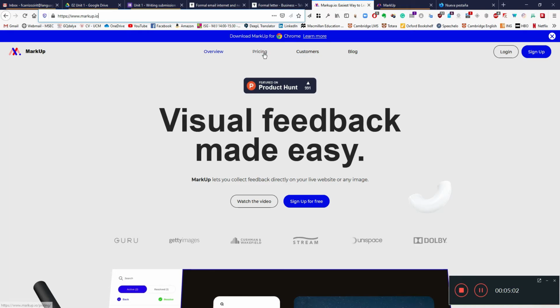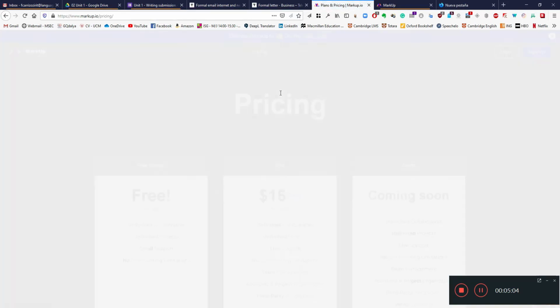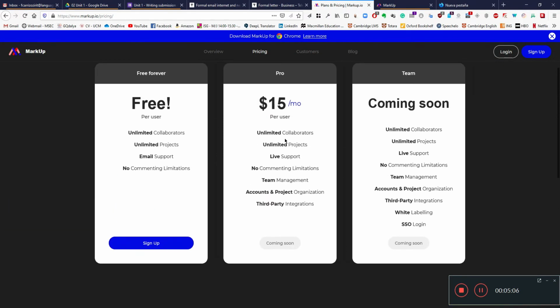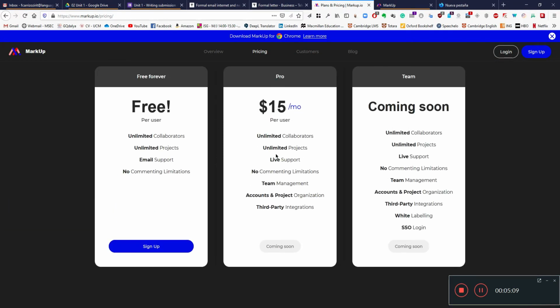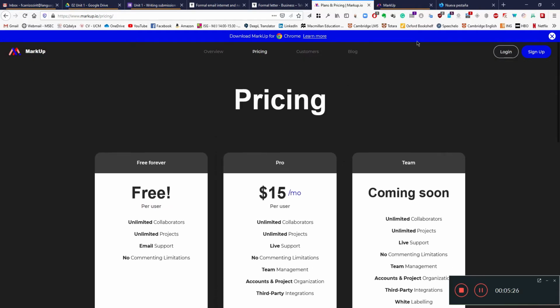If you click on pricing, you can see, for example, that you have unlimited collaborators, unlimited projects, live support, and a lot of things. But honestly, for the free account, you get pretty much unlimited collaborators and unlimited projects. And you also have email support. So I think it's worth it just to sign up for the free account.